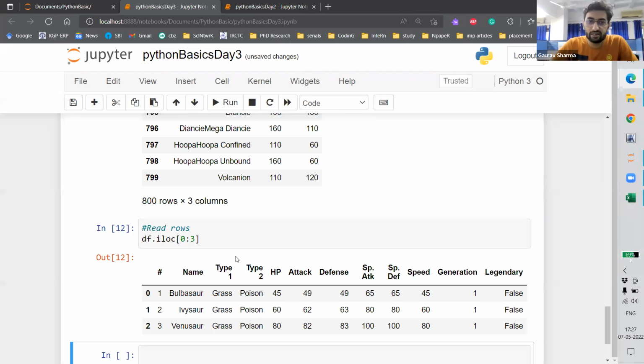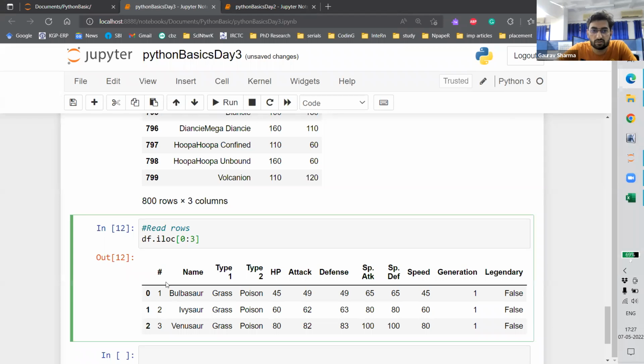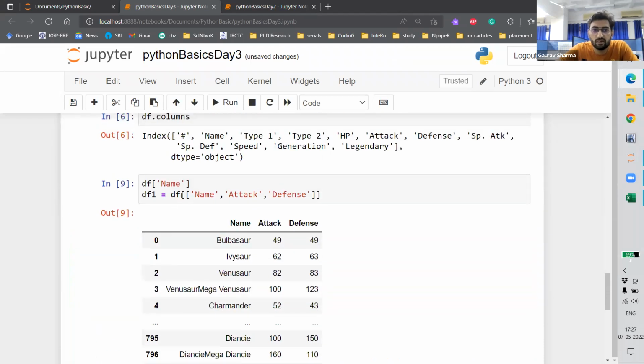Once you practice, you will also face some errors. It gives some error because you may not have written it correctly, so just check your syntax. So here you have read the initial 3 rows. If you want the last row, you can simply say iloc index is last. If you want to read the columns, you can simply write the name of those columns.